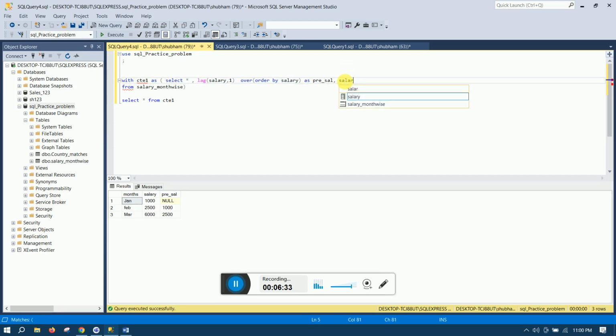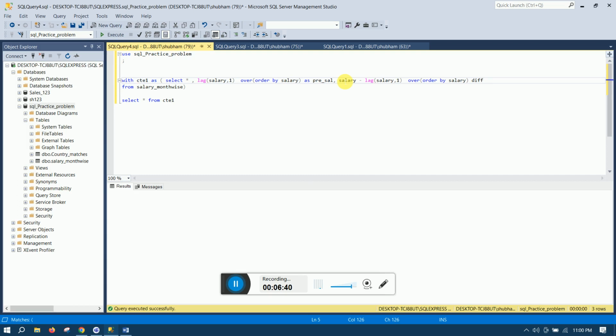So I want the difference between my current salary and my previous salary. So I'm getting the difference. My current salary in February is 2500, and the previous salary, in January, was 1000. The difference is 1500. Same with 6000: 6000 is the current salary for March, and in February it was 2500, and the difference we are getting is 3500. So that is the thing.